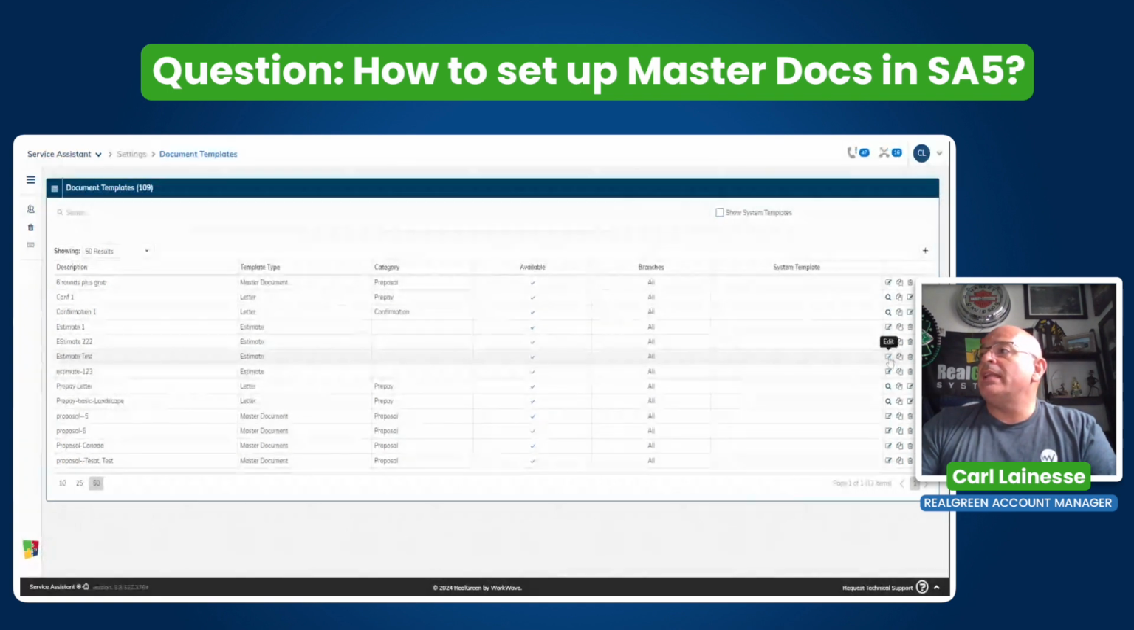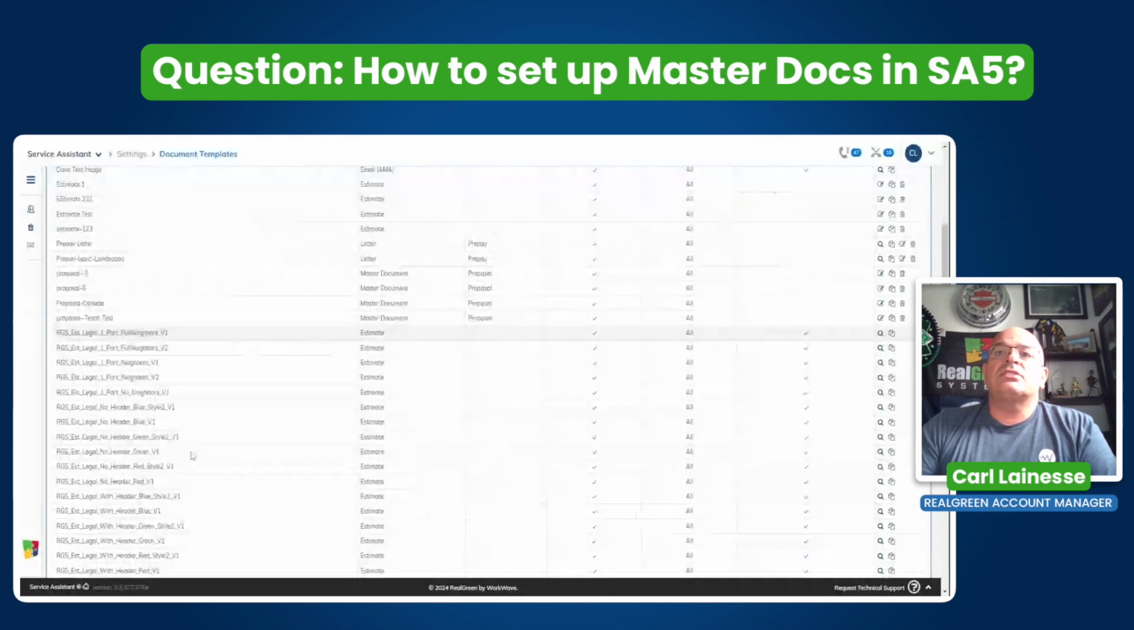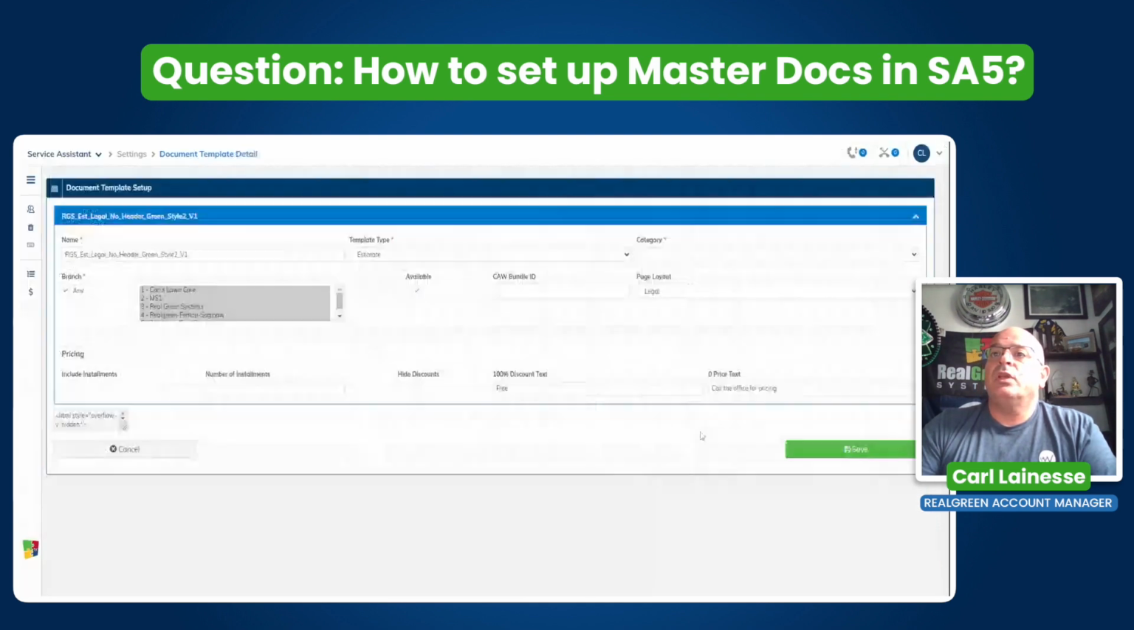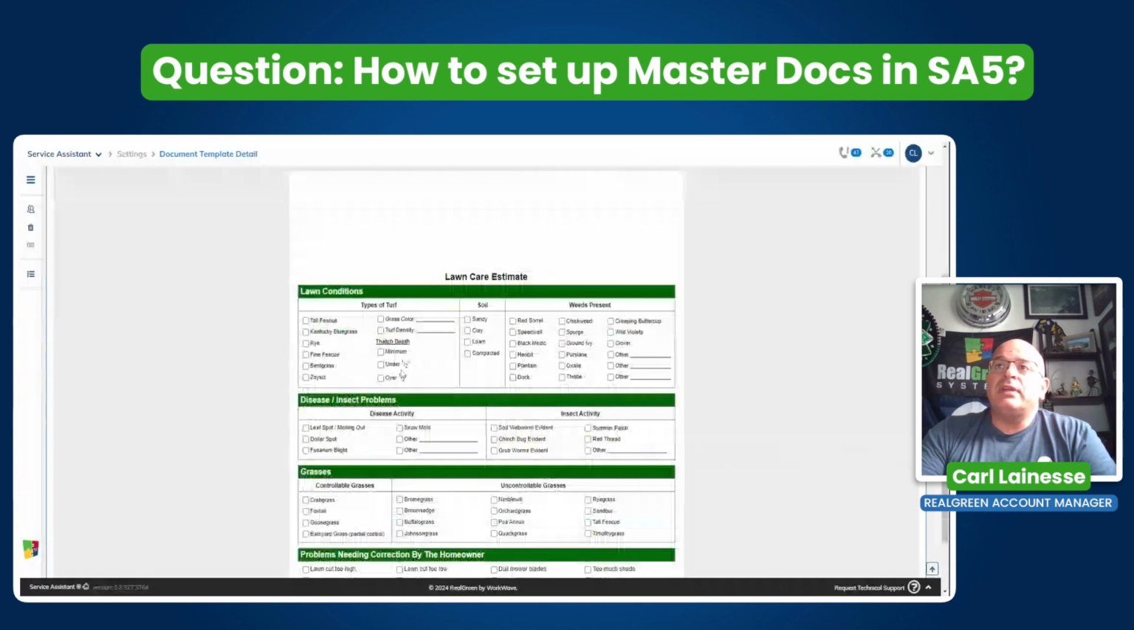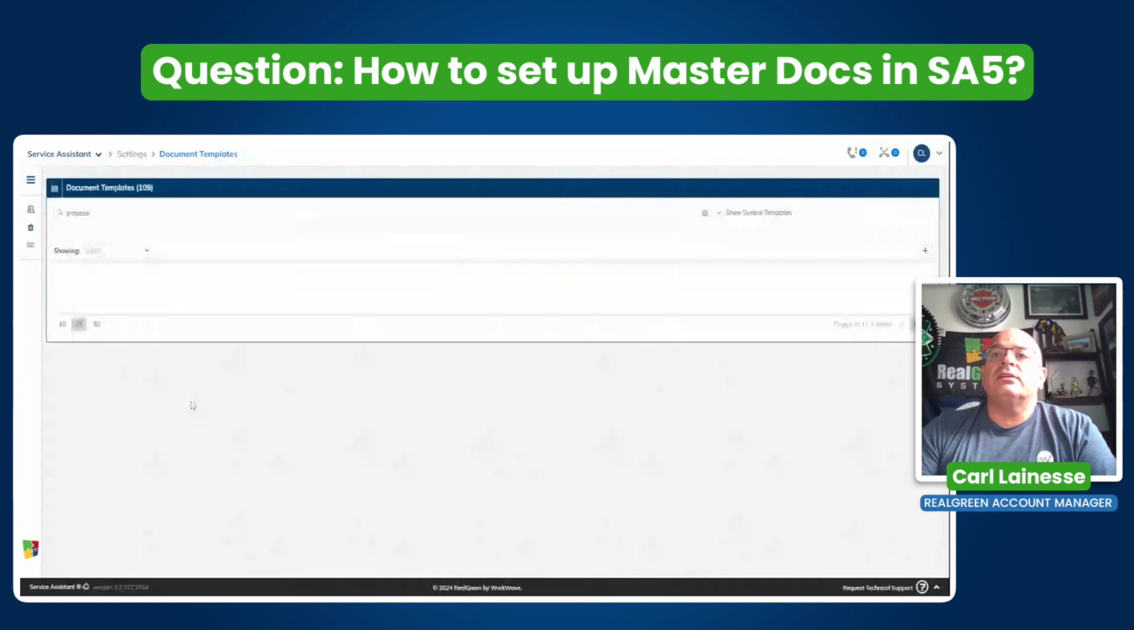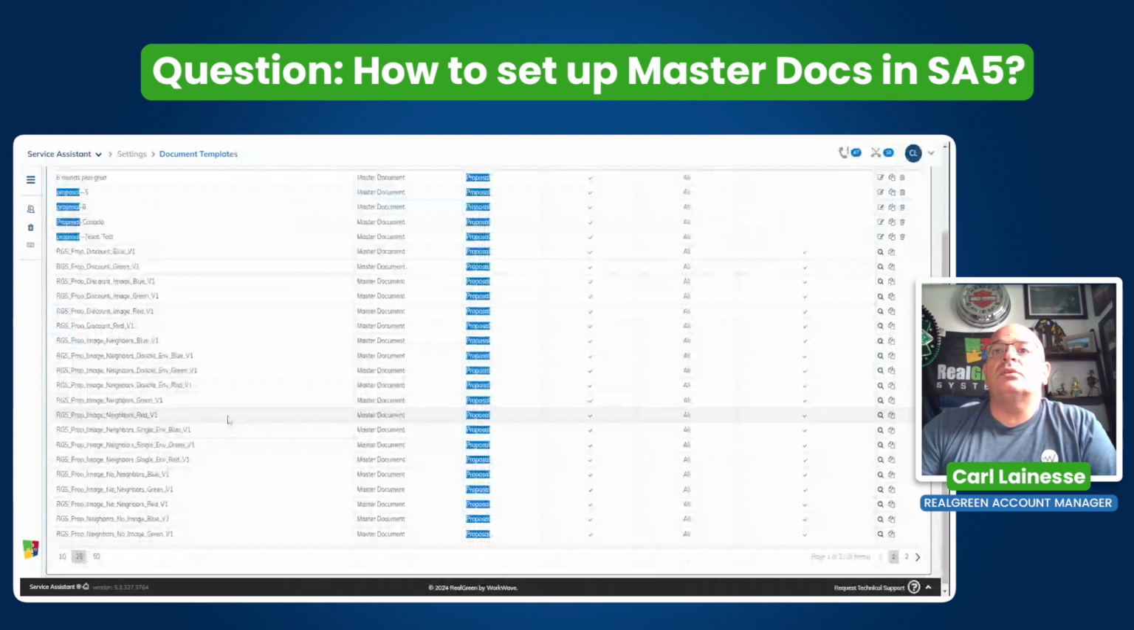So we can go into edit mode. We can clone this. We can also delete it. Once we find one that we like in the system templates, so let's just say I was looking at the estimate in a green style. So basically I can look at it, which is going to show me what it currently looks like. This one has no header. I'm going to choose one that does have a header because that's where the information is pulled.